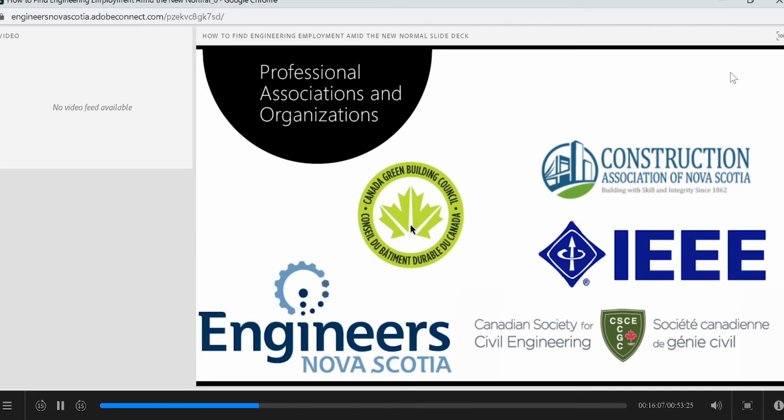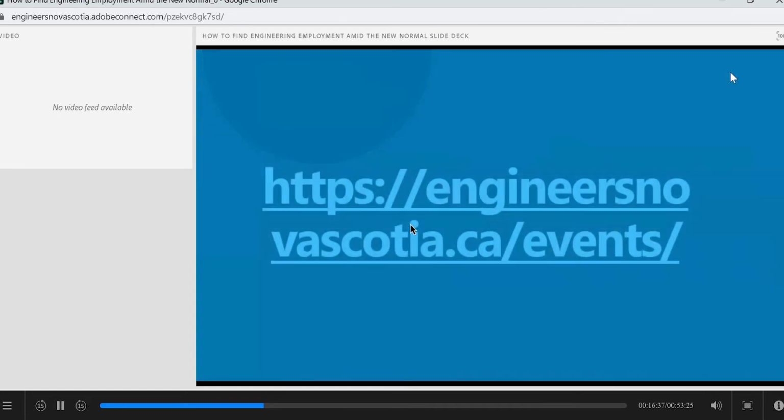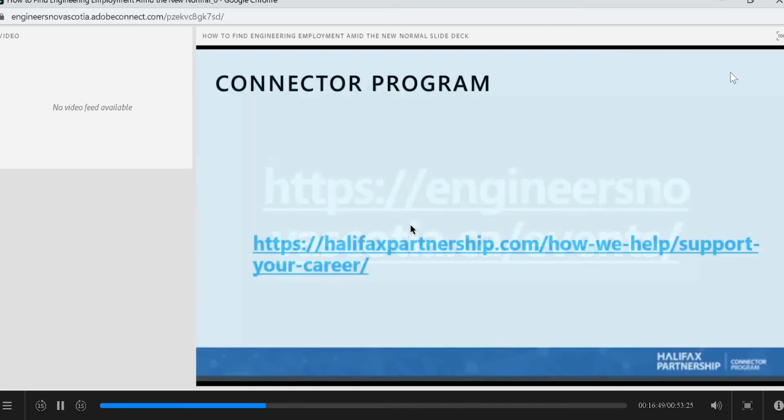I like Canadian Green Building Council because when I go to their events, I'm exposed to people who aren't just engineers, and I learn more about the general industry, which grows my knowledge. And of course, Engineers Nova Scotia. And yeah, if there's any organizations that have been having events amid the new normal, throw them down in the chat, because this is a great chance to just share that with other people here. If you want to check out engineersnovascotia.ca/events, that's where you'll see a lot of great webinars and conferences for Nova Scotians.